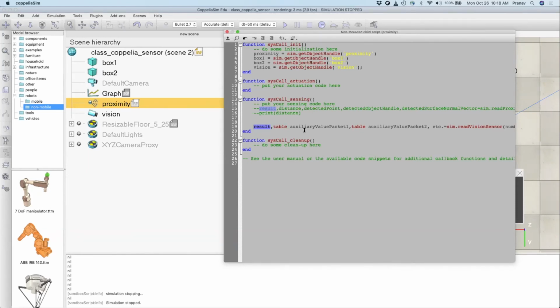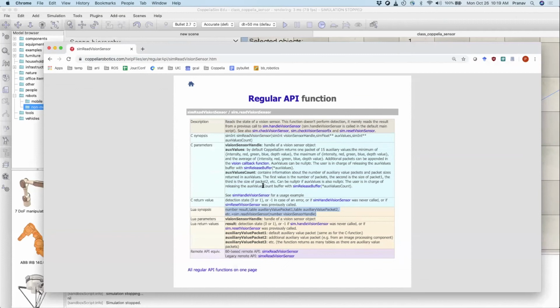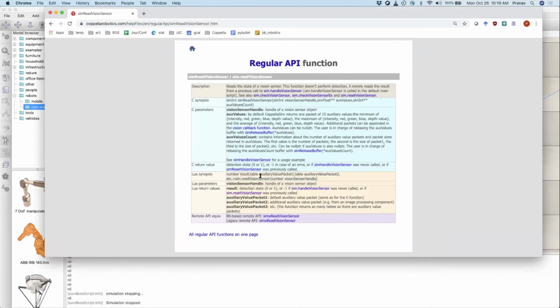Okay. The second one is a table. Okay. So think of table as an array. So it'll give a list of variables. Now, how many variables will this auxiliary value packet produce? Well, we can look at the documentation here. So here it says table auxiliary value packet 1. There's no information here. Well, it's right here. So it's the same as the C function. Okay. So the C function is here, and it basically tells me that there are 15 auxiliary values, the minimum. And what are those 15 numbers?